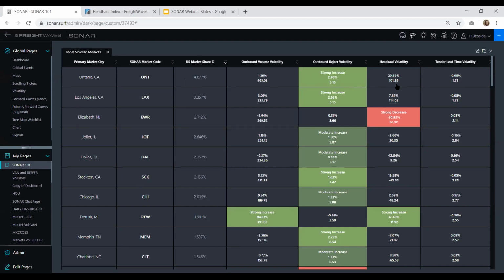The percent change shows week over week percent change. So in the last week, Ontario, California has had almost a 3% increase in rejections. And the color of the box, if it's green or red, shows volatility. So if there's no color on the box, that means there's no volatility. It doesn't go out of its normal. This is tracked over the last 365 days. So it will show those high highs and those low lows.